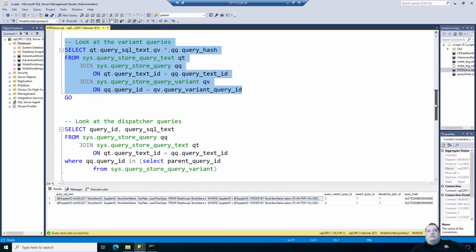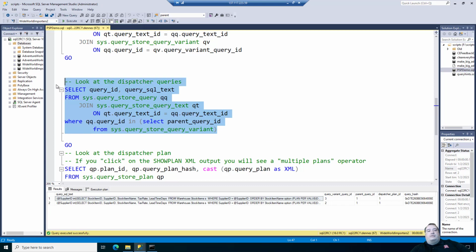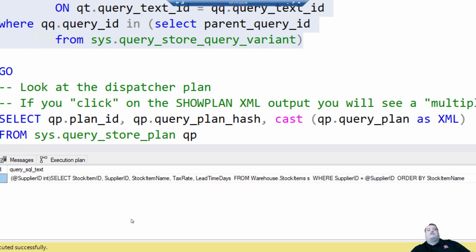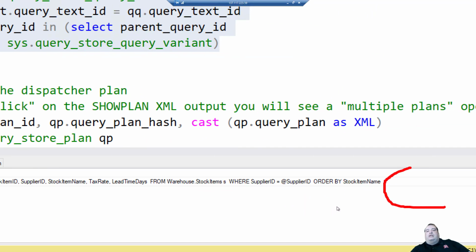Now let's look at the dispatcher query. I will join again sys.query_store_query and sys.query_store_query_text, and check the dispatcher ID, the parent query ID. And here, in this case, we find the select. In Query Store, what is stored is the select without any hint. This is the dispatcher plan.